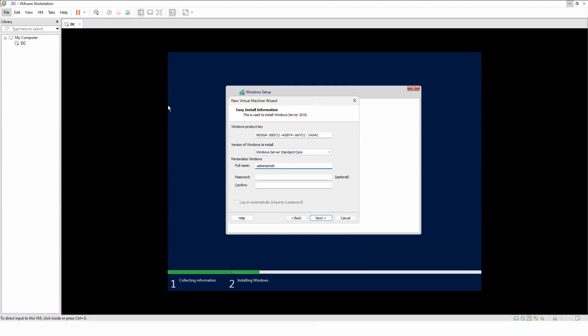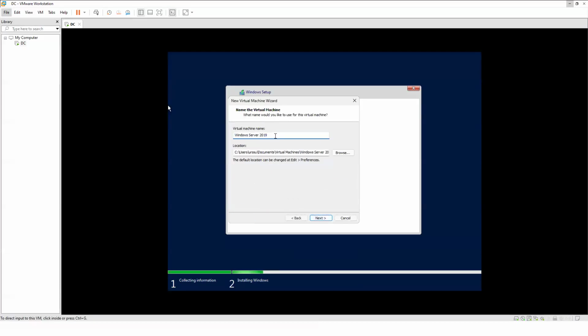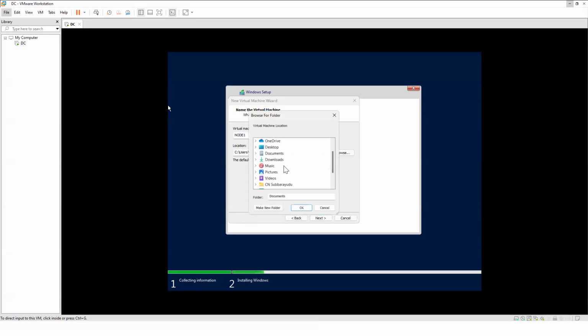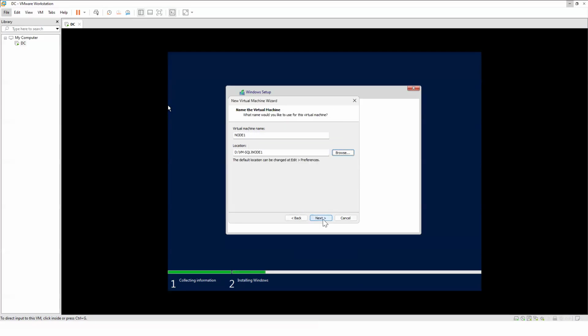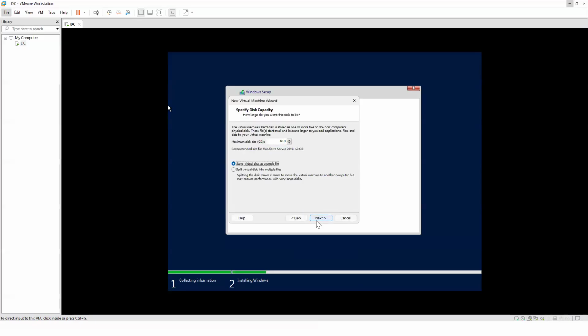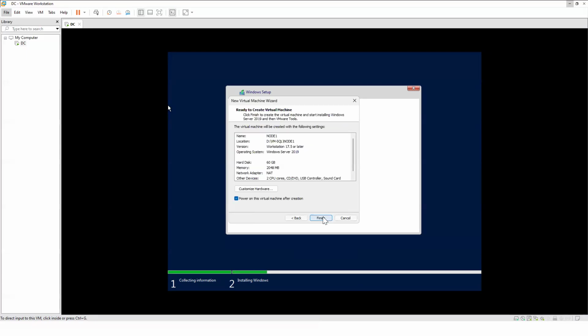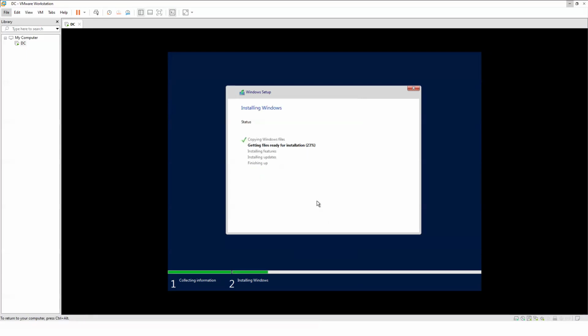Provide the administrator and provide the password. Click on log on, click on next. So choose it as node 1, and choose the location where we created the storage, right? Let's go to node 1, select node 1, then click on next, single file, 60 GB is enough for me. Then click on finish.